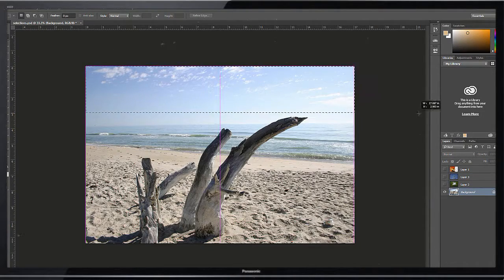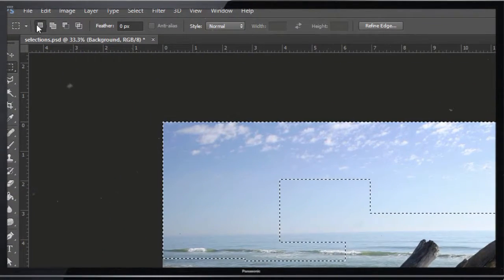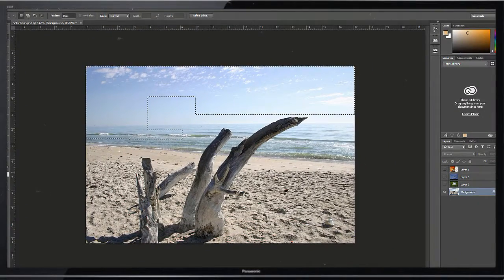All of these tools can be used together to add or subtract from selections. Hold Shift to add to selections, and hold Alt on the PC or Option on the Mac to subtract from selections, or use the options up on the options bar to set the selection tools to add to or subtract from a current selection. Next, we'll go over modifying and saving selections.